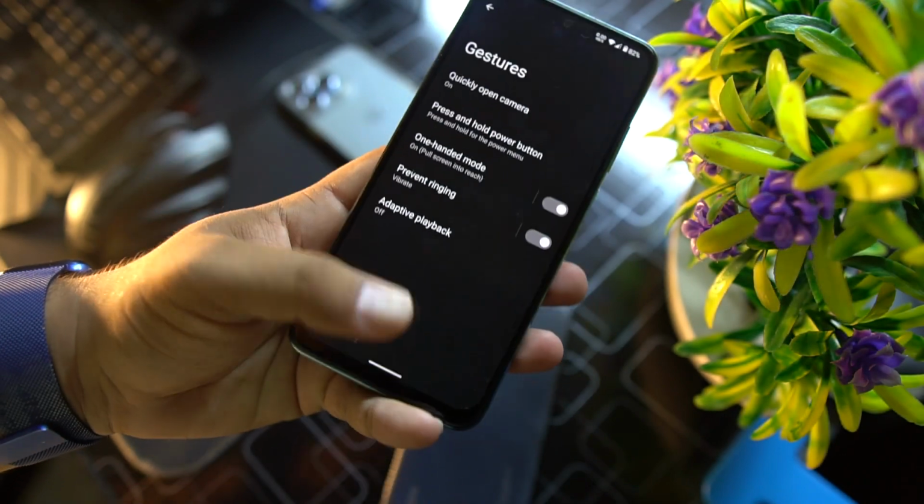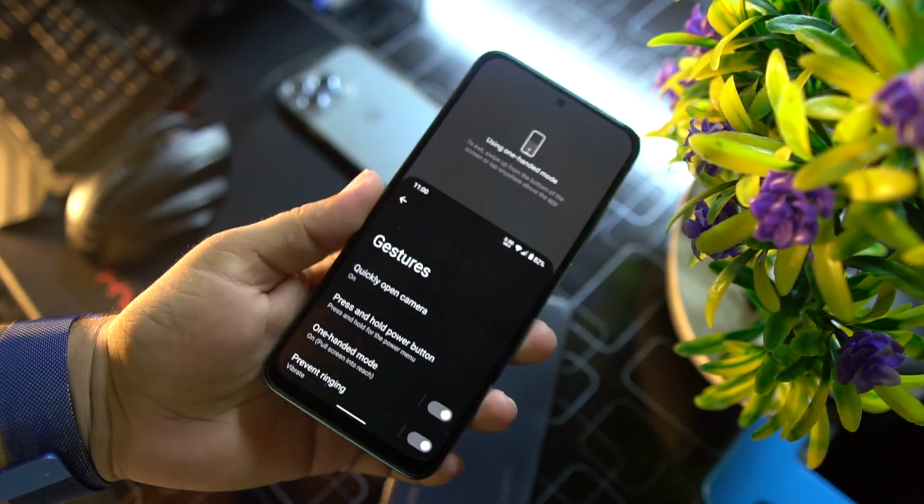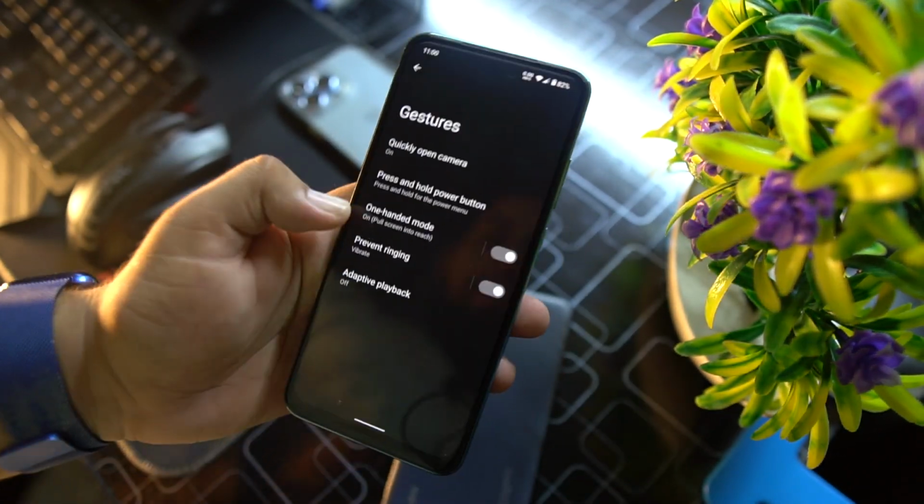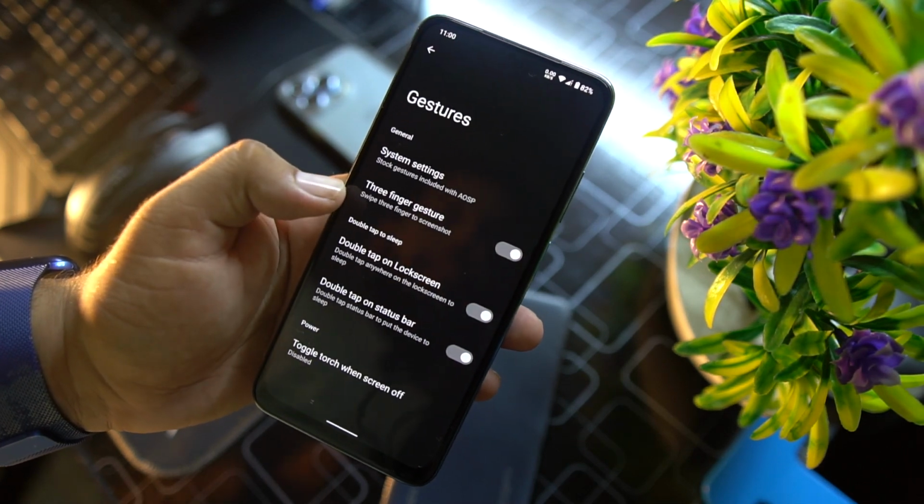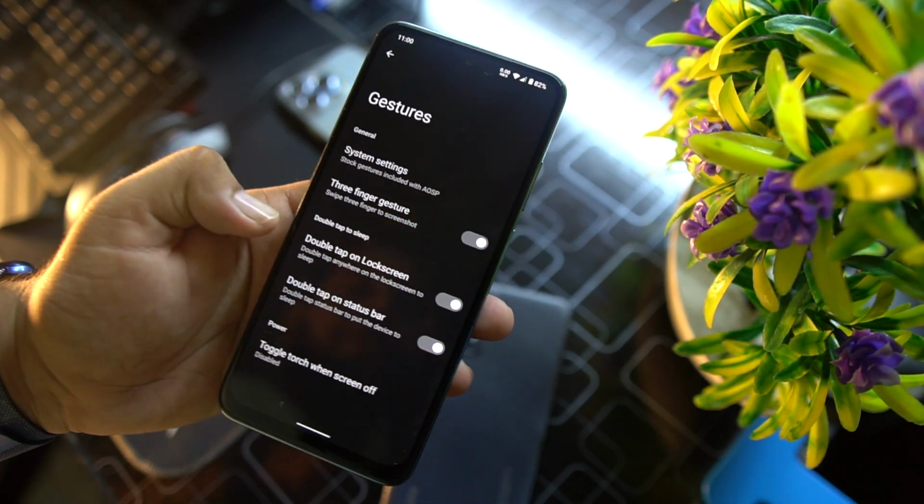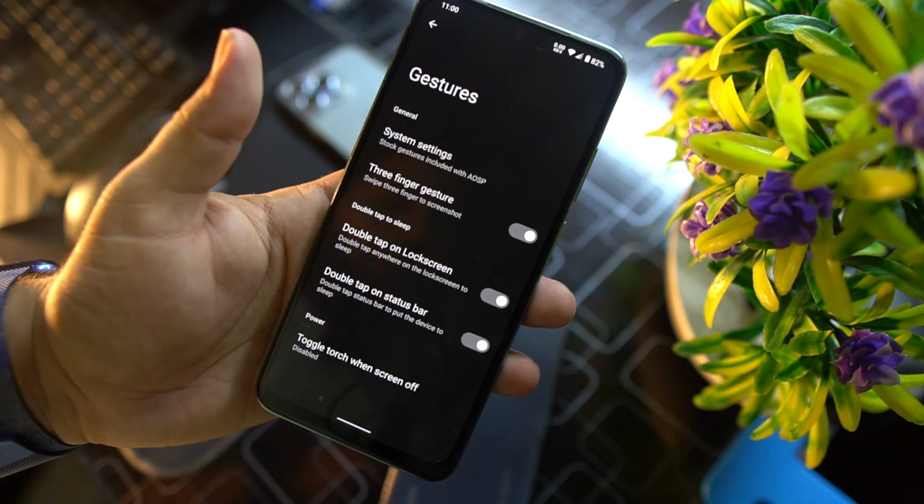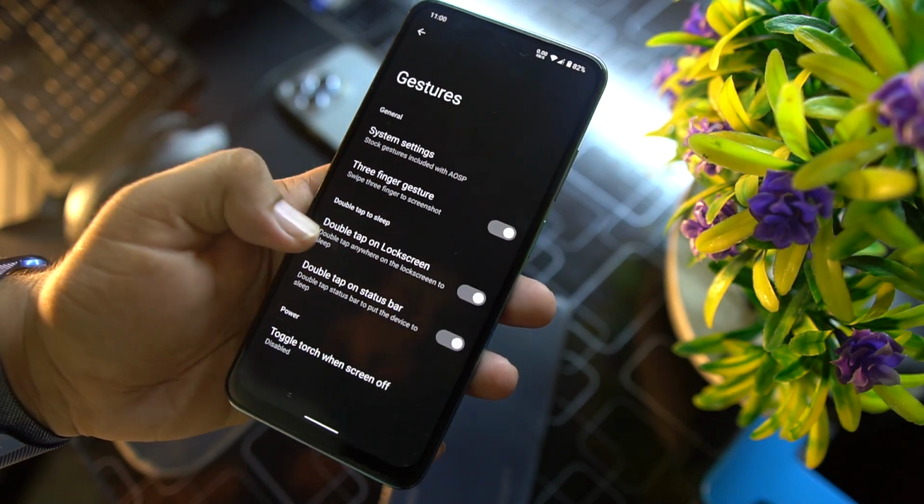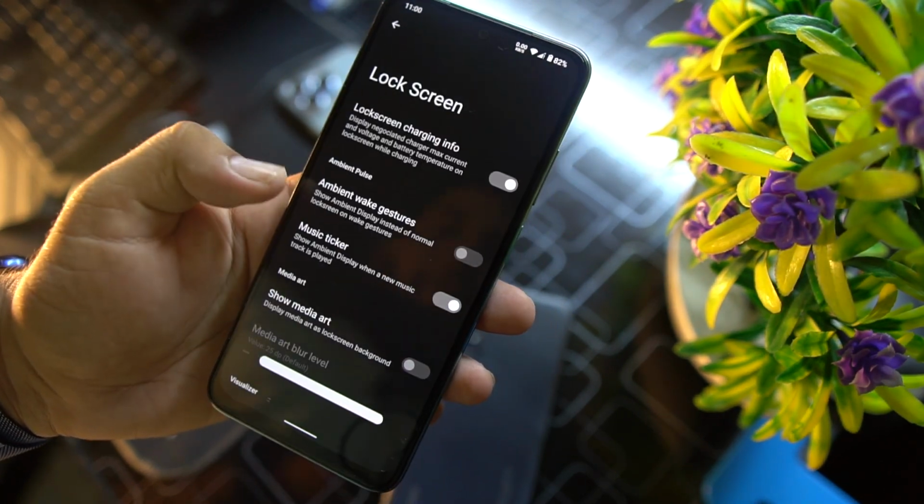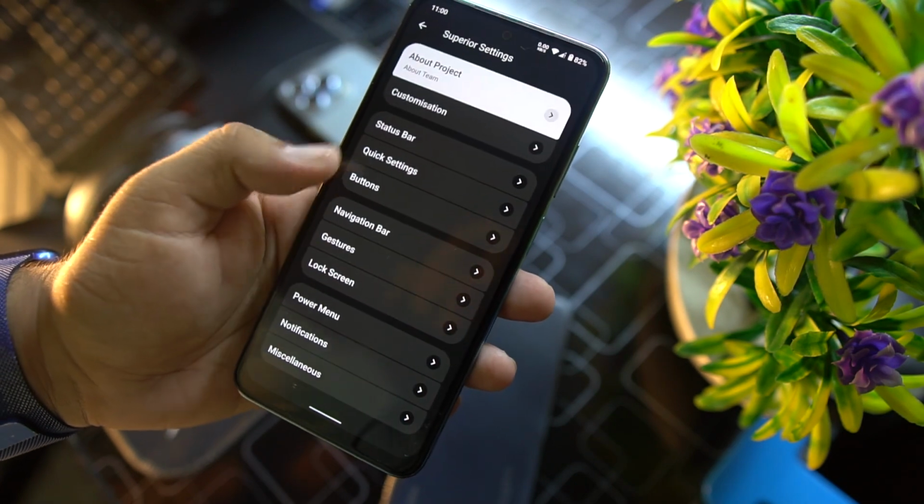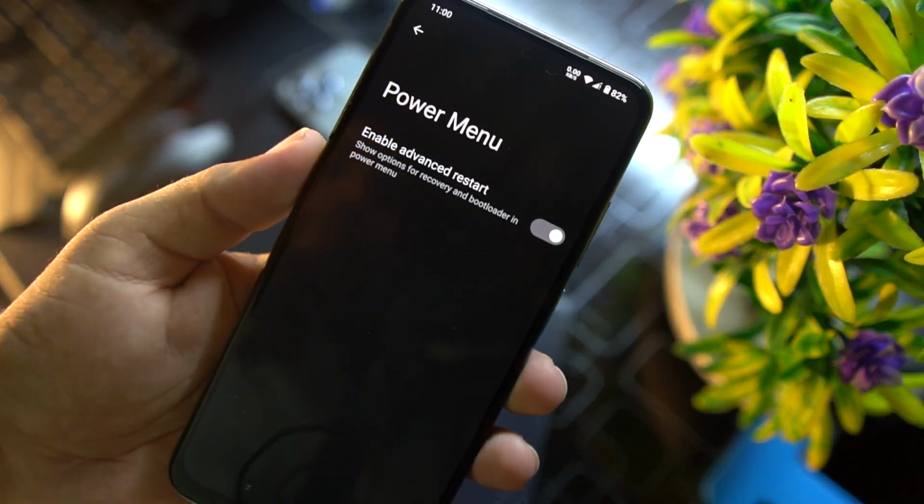which has the one-handed mode. It is my favorite feature from the Android 12. So other than that, here we have three fingers for screenshot, double tap on lock screen, double tap on status bar. And after it, we have lock screen settings, customizations, and then we have power menu.